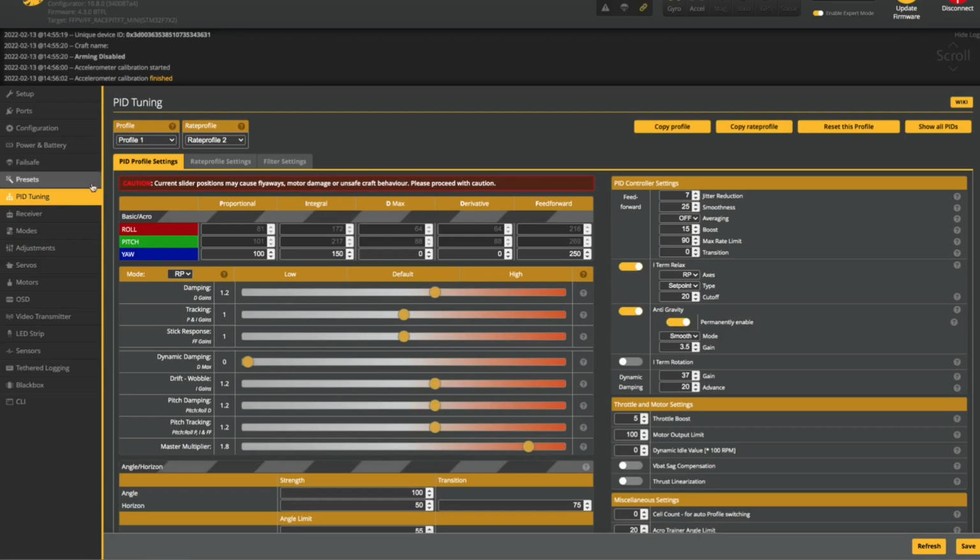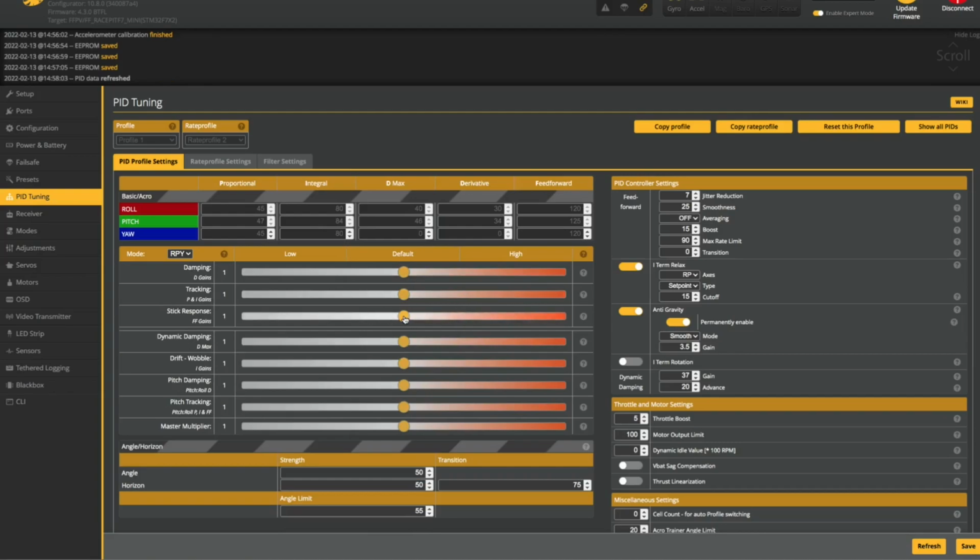Okay, so then we're going to go over to the PID tuning tab, and here we're going to set things up for our series of basement tuning tests. So what we're going to do first is pull feed forward down to zero, dynamic damping down to zero, and we're going to put the drift wobble slider at about 0.3. It's good to have just a little bit of I-term to help out with these tests. The next thing we're going to do is set the angle strength. You see down here, we're going to turn the strength up to 100, and we're going to hit save.